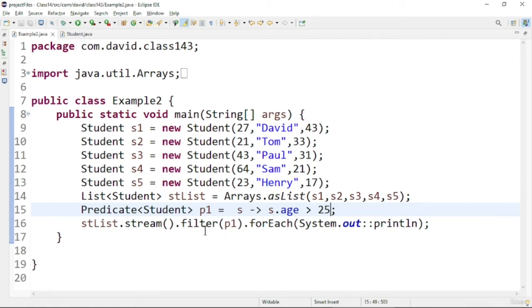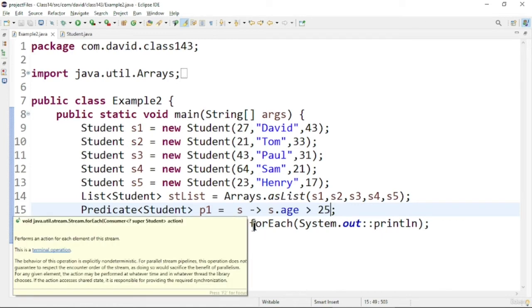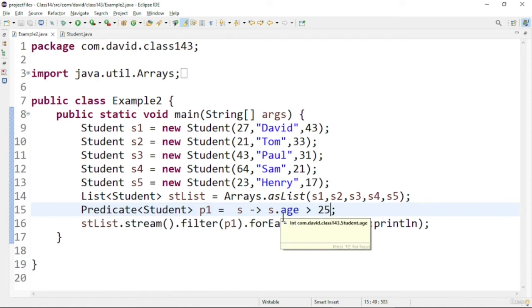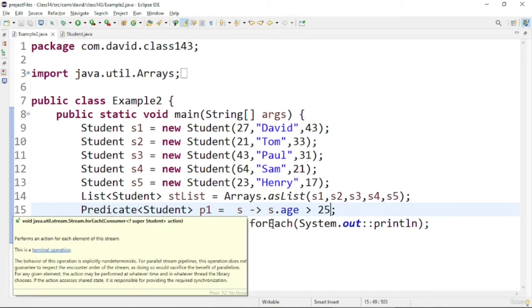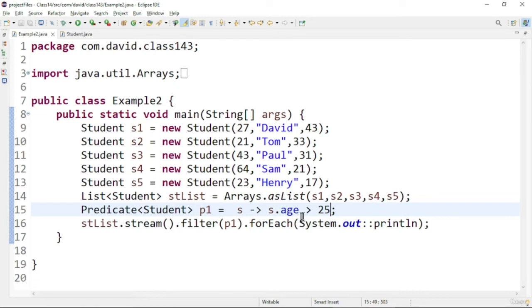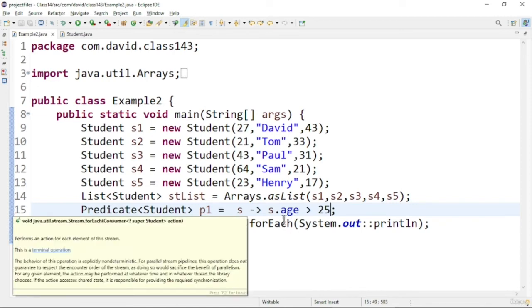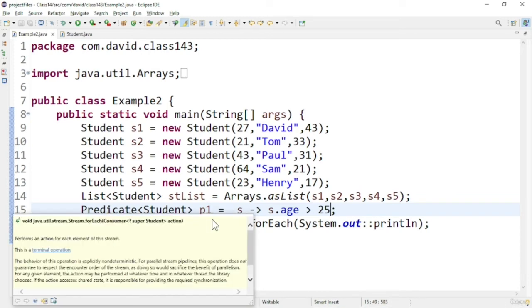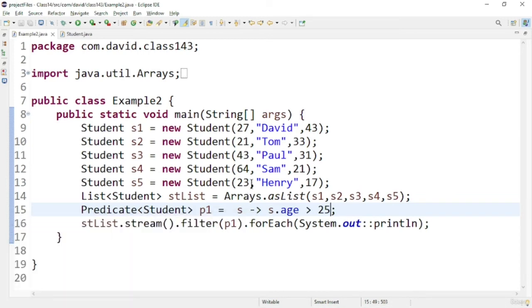So I will pass a predicate object, and after that I am using the forEach method in the Streams API. We can use the forEach method to iterate through all the elements in the collection. And after that, I am using the method reference of System.out::println to print the values. So we can see that I am using the method reference, predicate, and lambda expression, all three concepts of functional programming in this program.